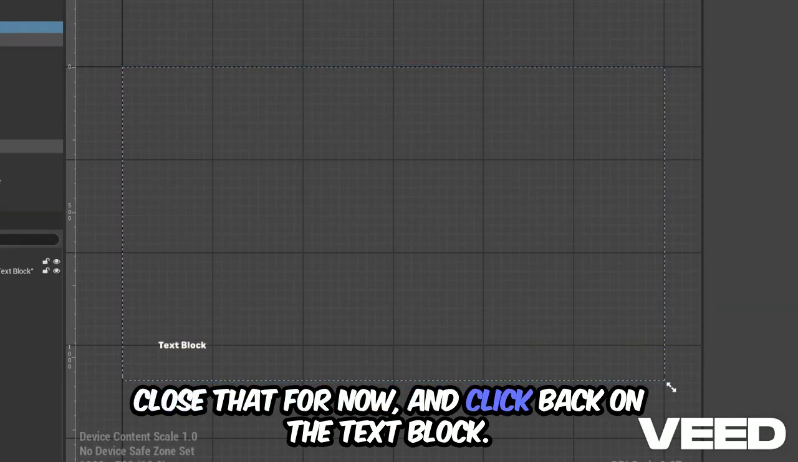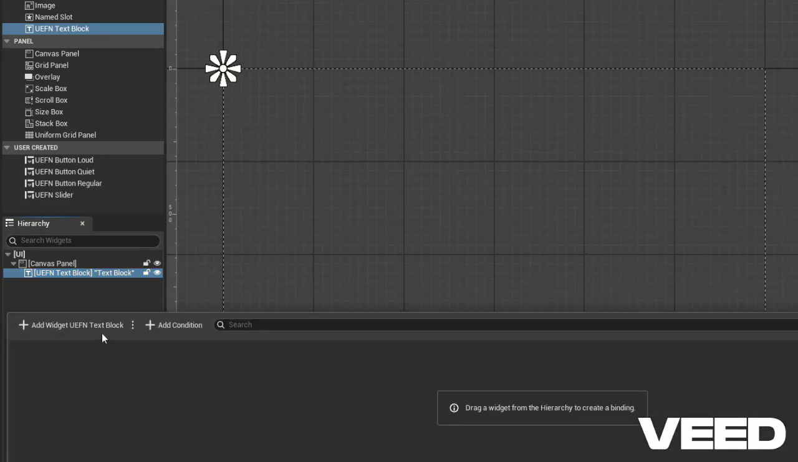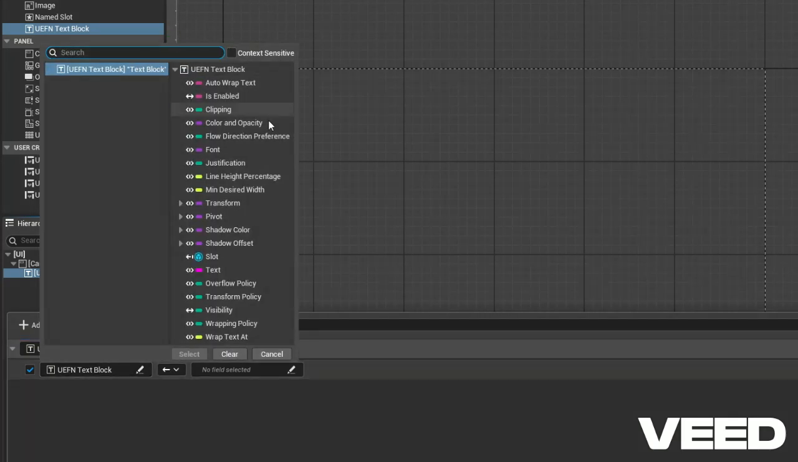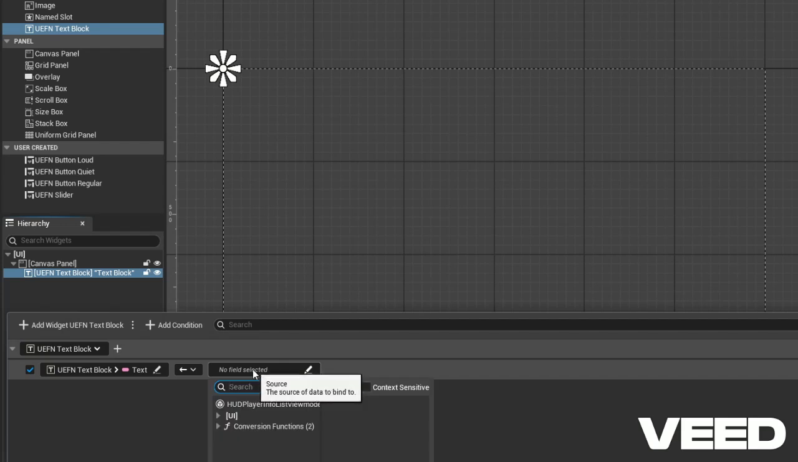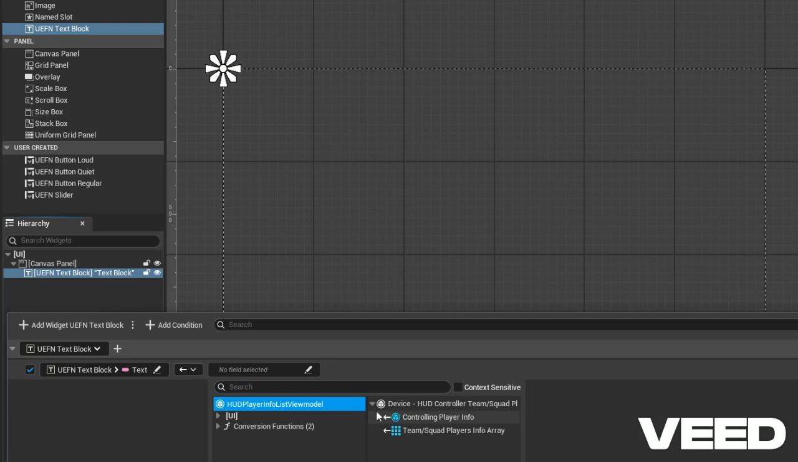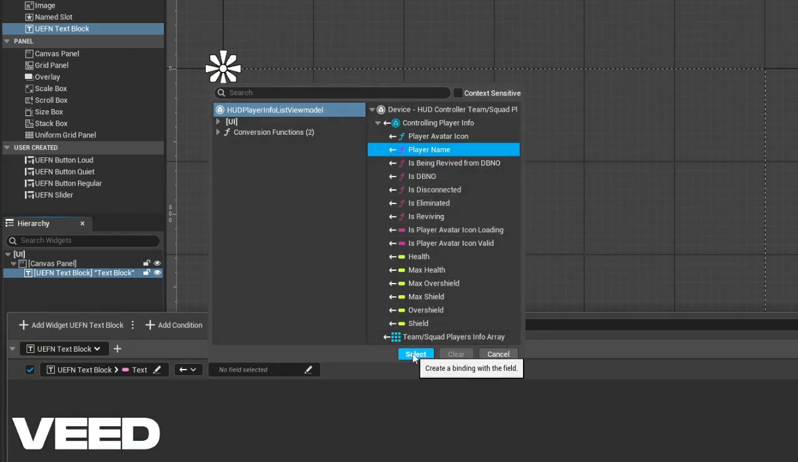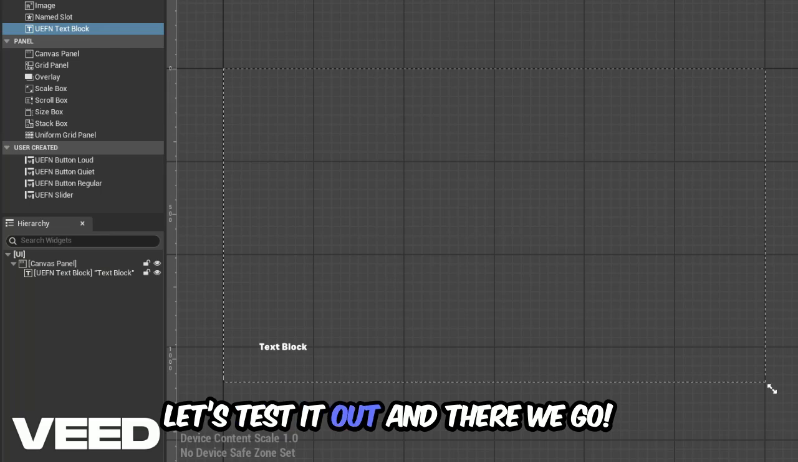Close that for now and click back on the text block. Open View Binding again, add a widget, and connect the text block to a function called player name. Let's test it out, and there we go.